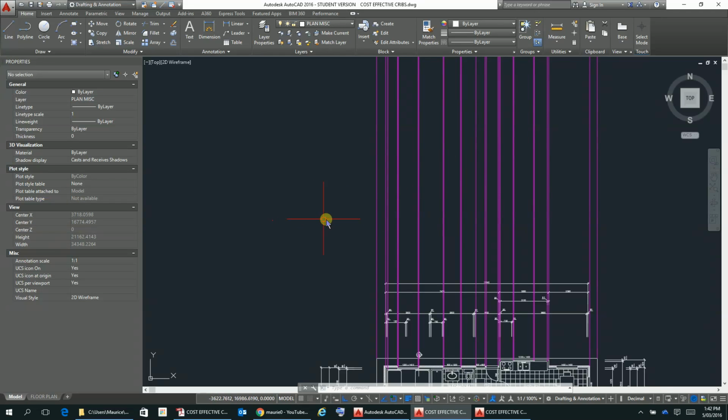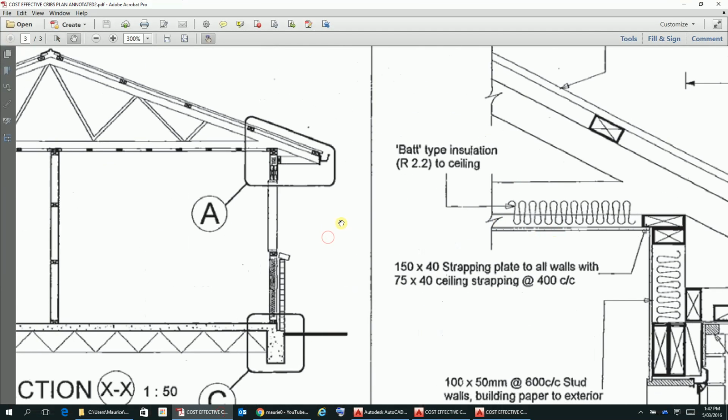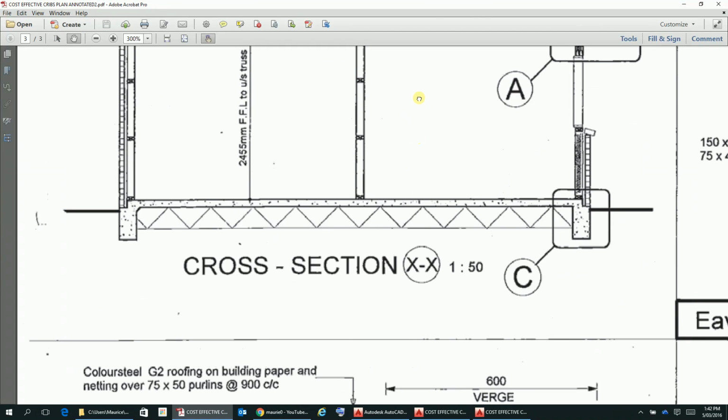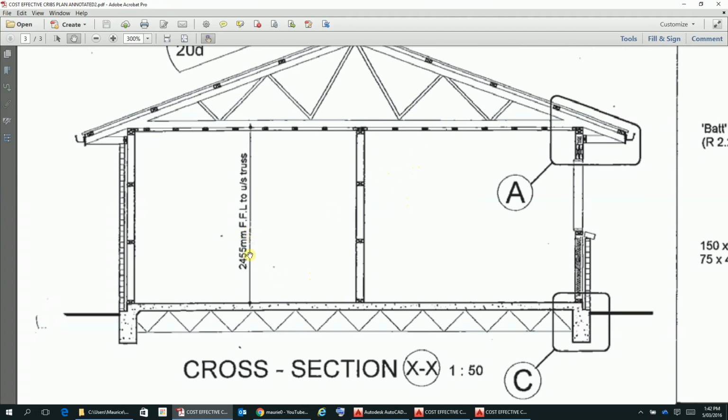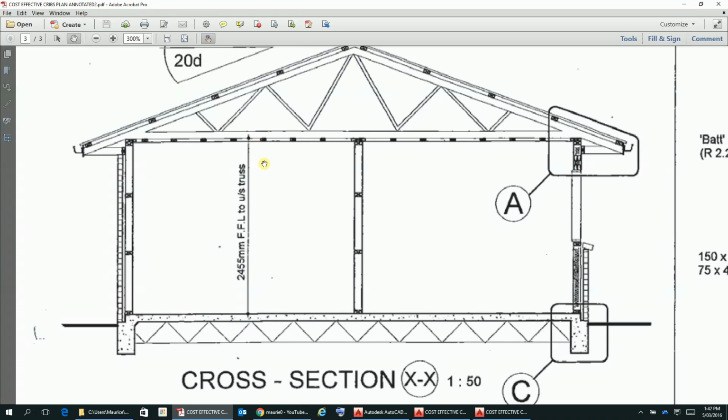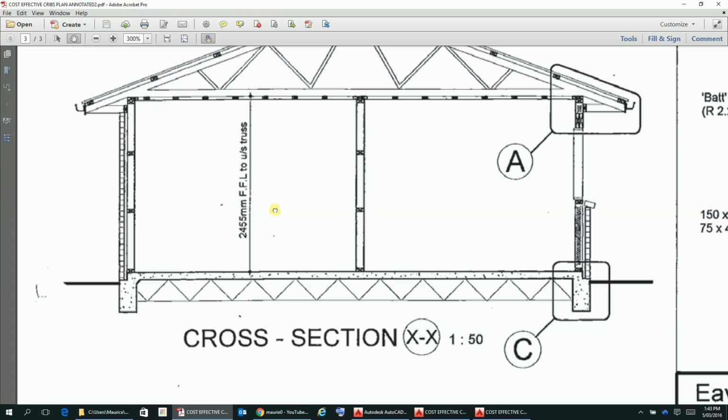And if we go through to here, we can see that here's the example of the elevation, and we've got this measurement here, 2455 millimeters, and that's from finished floor level to the underside of the truss. Here's the underside of the truss in here, I'm picking. To the underside of the truss, 2455, which looks like pretty much a classic 2.4 meter stud height.